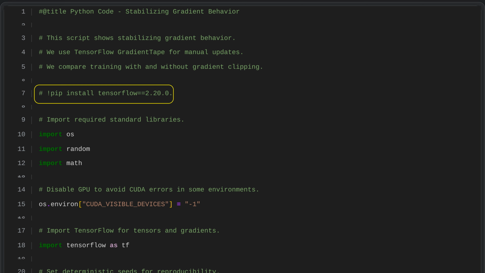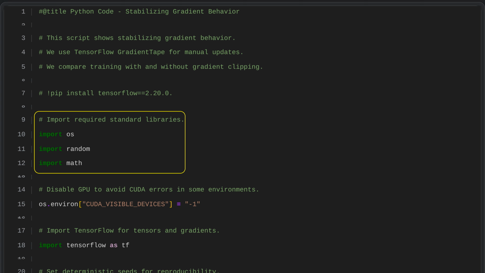The line that begins with an exclamation mark is a shell command that installs TensorFlow version 2.20.0. It is meant to be run in a terminal or notebook, so the script uses this exact version. This matters because different TensorFlow versions can change features and behavior, which can affect how the code runs. Ensuring the correct version is installed helps the script execute properly and consistently.